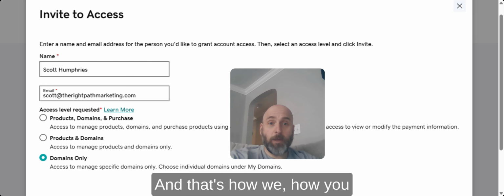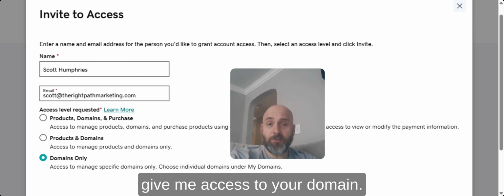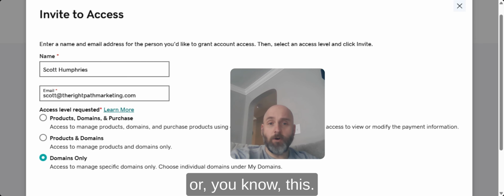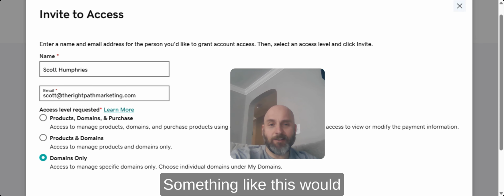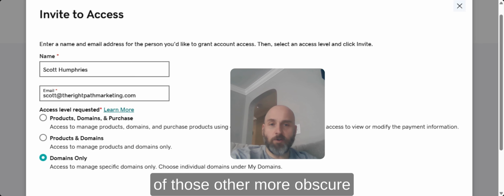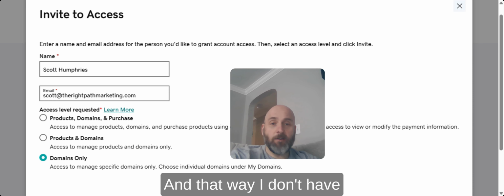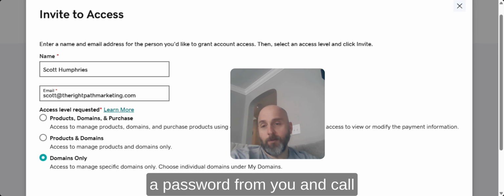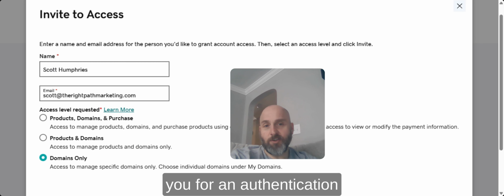And that's how you give me access to your domain if you have GoDaddy. Something like this would also work if you have one of those other more obscure registrars that I mentioned. And that way I don't have to get a password from you and call you for an authentication code and things like that.